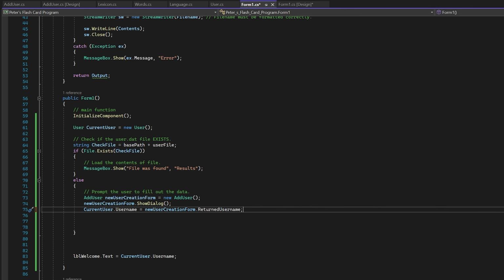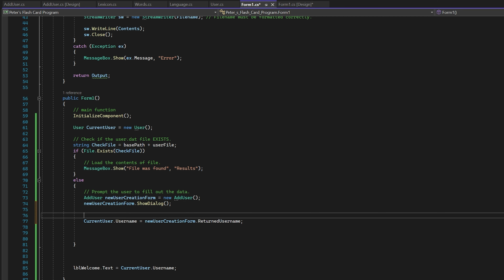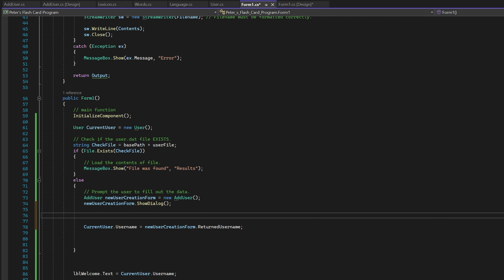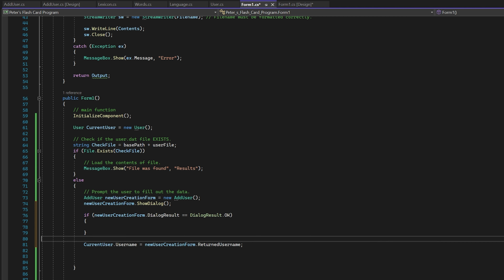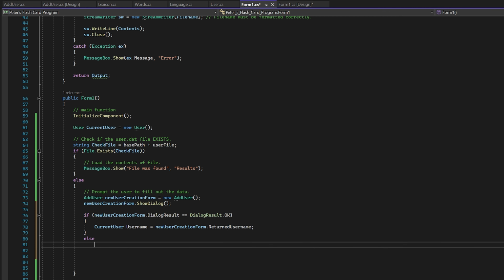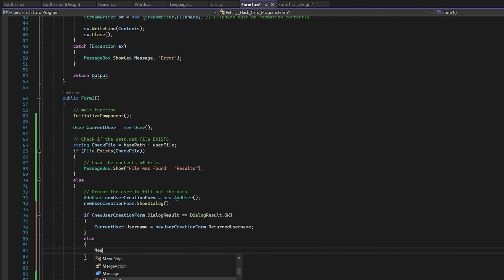And to handle that, then what we're going to do is before we get to where the username is actually entered in, we're going to add a conditional. So we're going to say if, and we're going to do the new user creation form.dialog result is equal to dialog result.OK. That means it is good to go. That means that we can assign this value to there. And we're fine continuing. Otherwise, let's just put a message box for now.